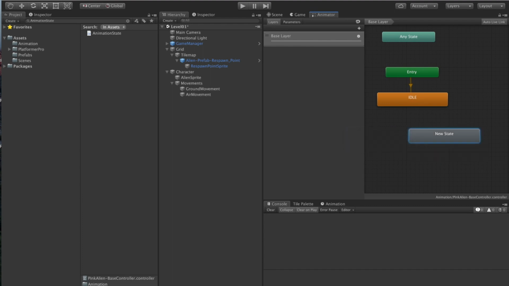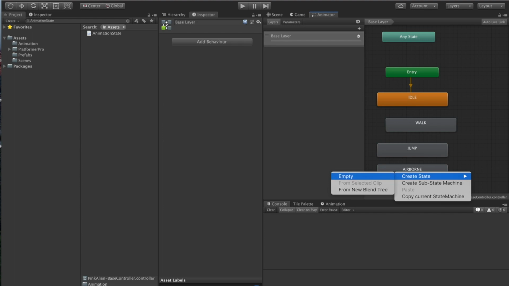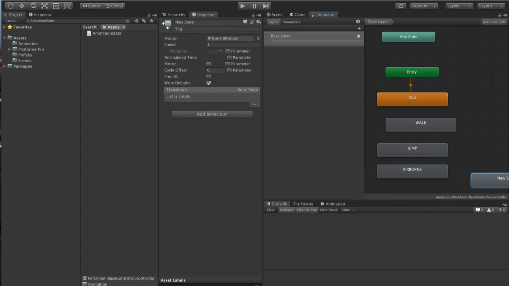So we will need a state name for idle, for walk. Jump is made up of 3 parts. Jump, when the character leaves the ground. Airborne, when the character is moving upwards. And falling when the character is moving downwards. Let's organize this a little better.